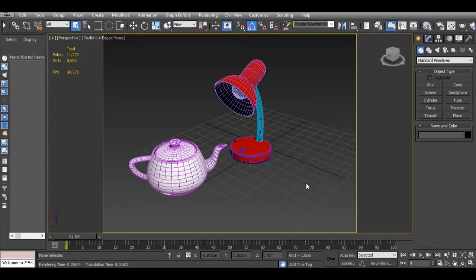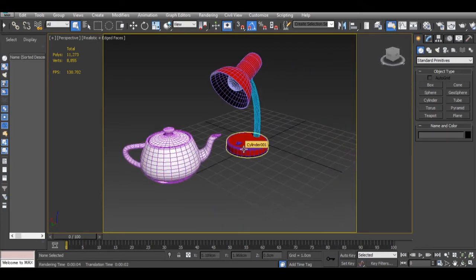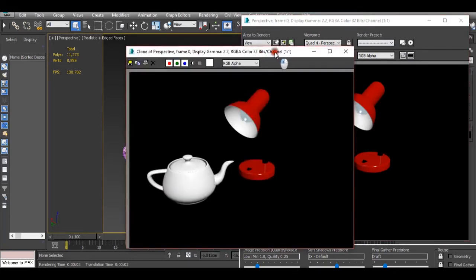In this tutorial I'm going to show you how to create studio lighting in a 3ds Max environment. For this tutorial I have created two objects, the teapot and a lamp. I'm just going to take a render of these two objects so we have a point of reference to compare our second render to. As you can see, there are no shadows and the objects appear quite flat. I'm just going to take a clone of this render so we can compare later.